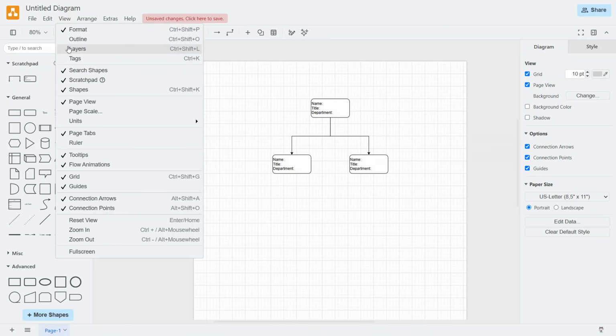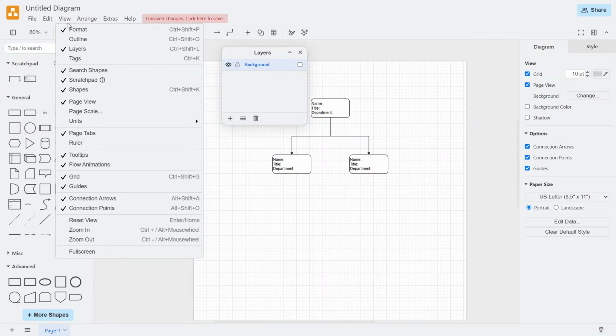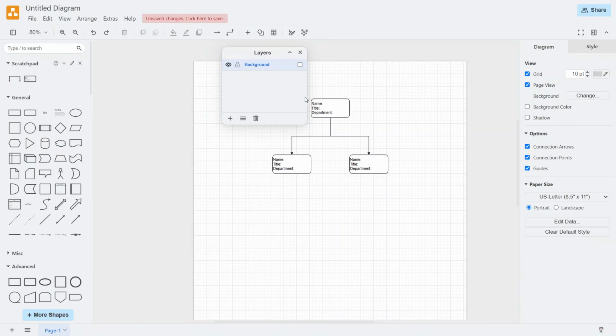When it's enabled, you'll see a check mark next to it. If you prefer using shortcuts, you can also press Ctrl, Shift, and L on your keyboard. Once it's enabled, a small layers window will appear, and that's where you'll manage everything.